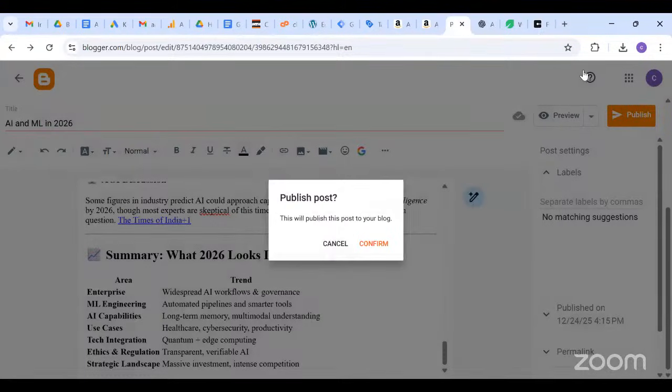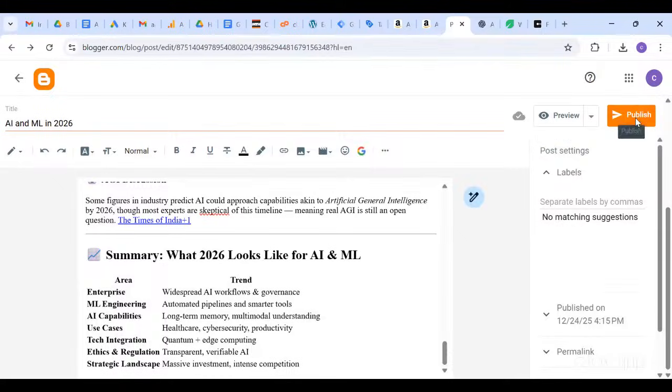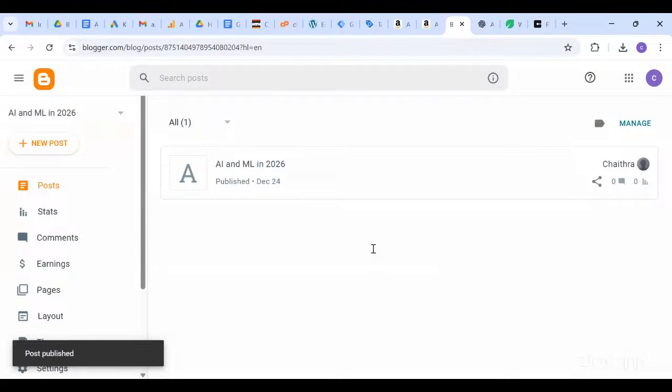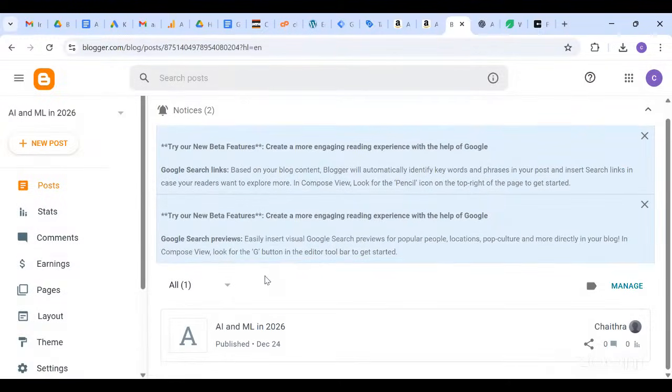So you can preview and see how your blog looks, and then you can go ahead and publish and confirm. Now, why am I doing this? Why am I training you all in this? If you're really good at writing blogs and if you're able to write some content of your own, the best part is you can sit and start making money through Google.